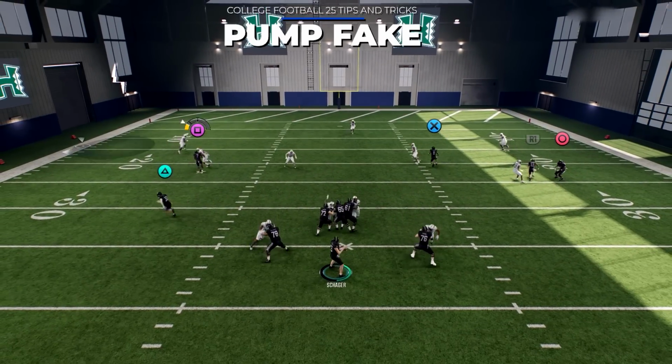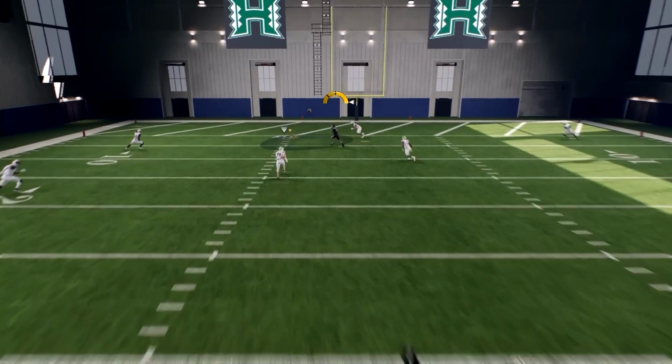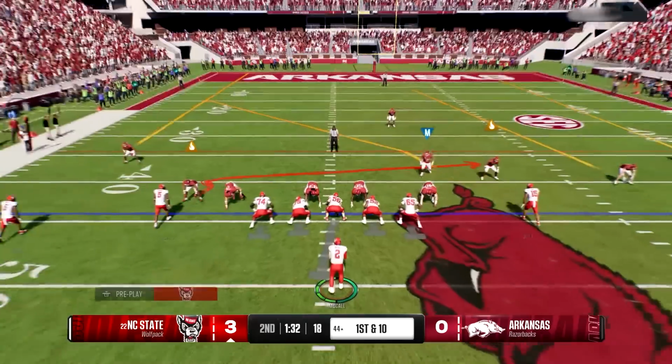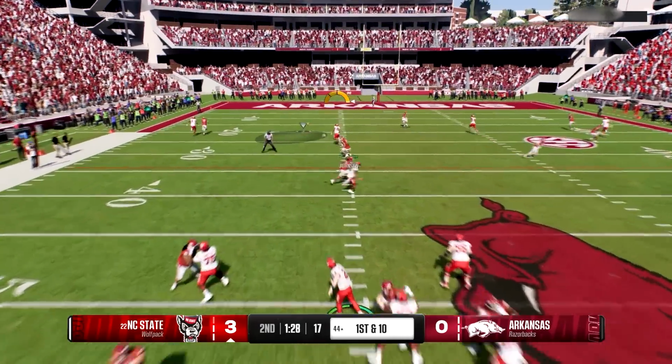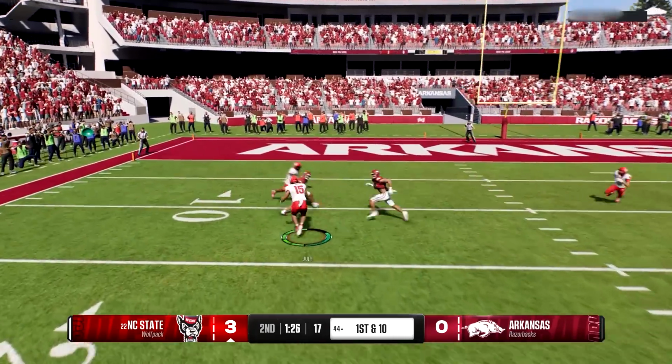Also, by double tapping a receiver's button, it will cause you to pump fake at them and get the user defender to bite because of the fact that you see the passing meter above their head.